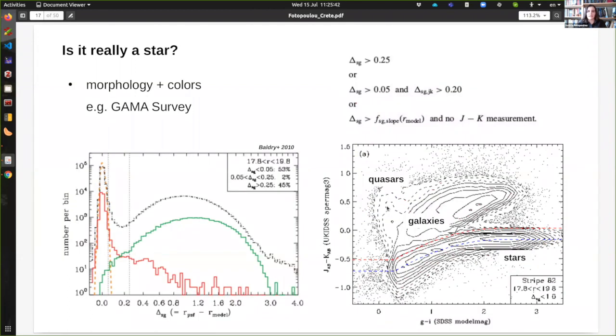And this is another example of the GAMA survey, where they combined, as they did very nicely, the morphological classification of the PSF and the colors in order to split the stars from the galaxies.